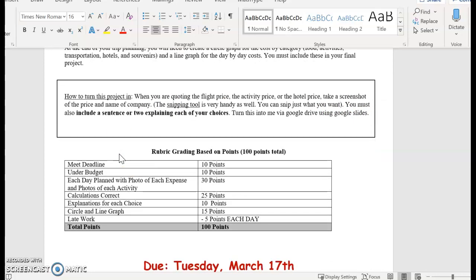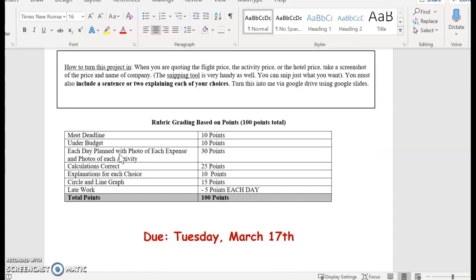Here's the breakdown for the rubric. Again, I'm sure Mr. Flip went over this last week, but just as a refresher, you got to meet the deadline. So that'd be this upcoming Saturday at midnight. Every day that it's late, it looks like it's going to be 5 points off. You got to make sure you're under budget. If you go over budget, you're going to lose points.